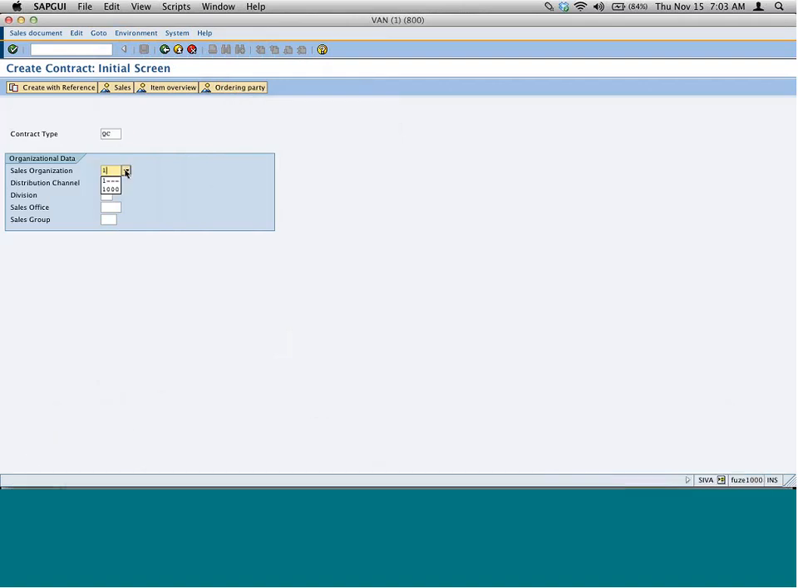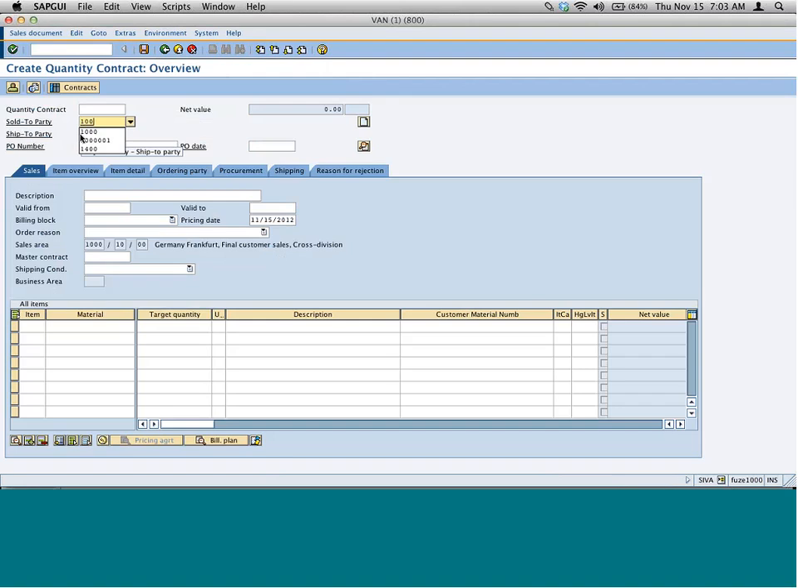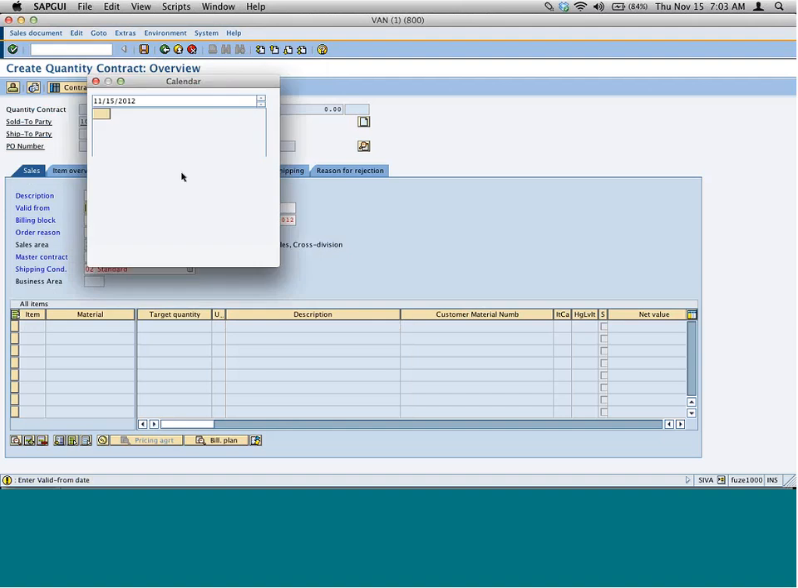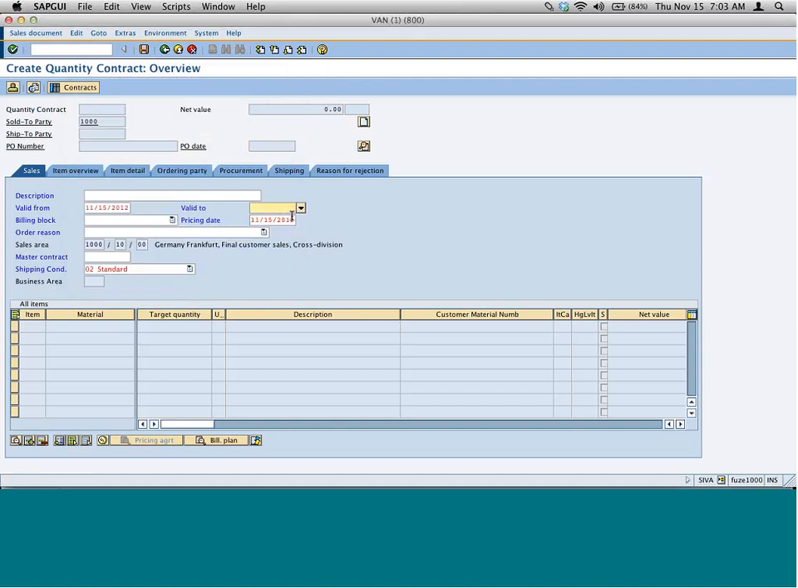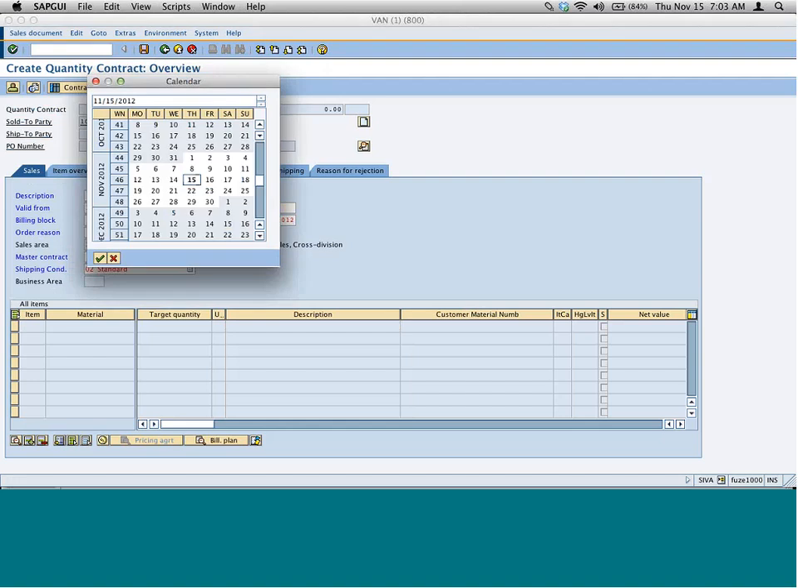And as usual, put 1000 as the sales org, 10 as the distribution channel, 00 as the division, and click OK. We'll enter the same customer that we have been using. Enter. And of course, every contract, like a quotation, needs to have a valid from date and a valid to date. So enter a valid from date, which is today, and valid to how soon do you want the customer to purchase this quantity of 100? Maybe within 1 month. Okay, so 15 to the 15th.